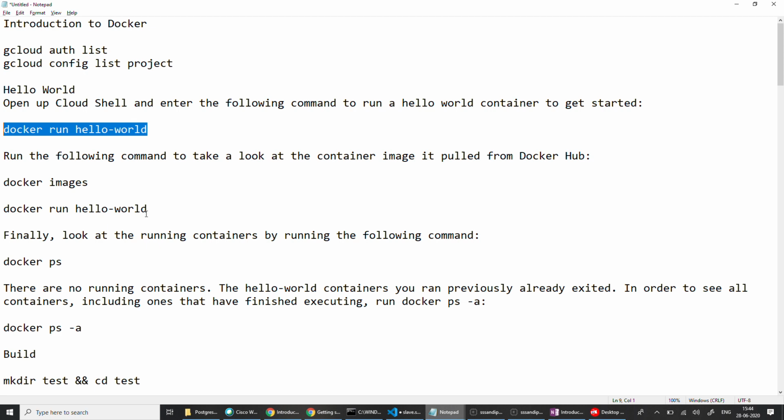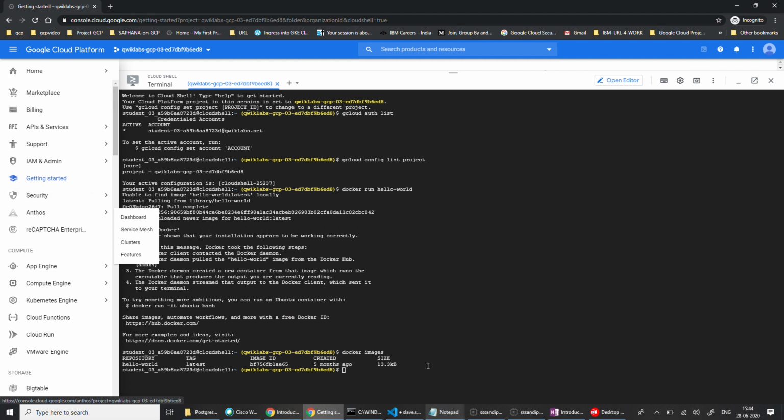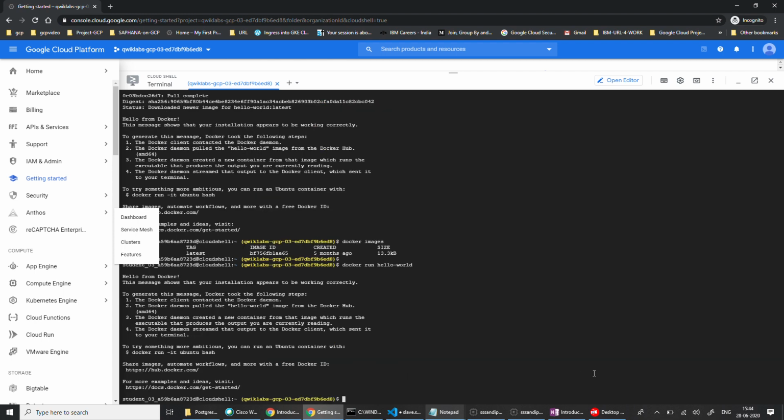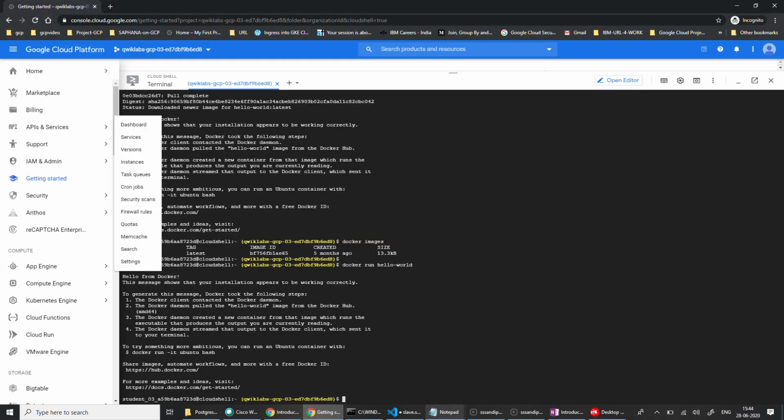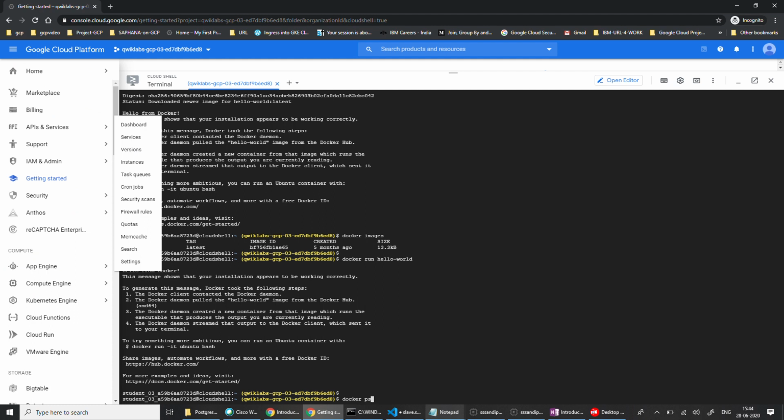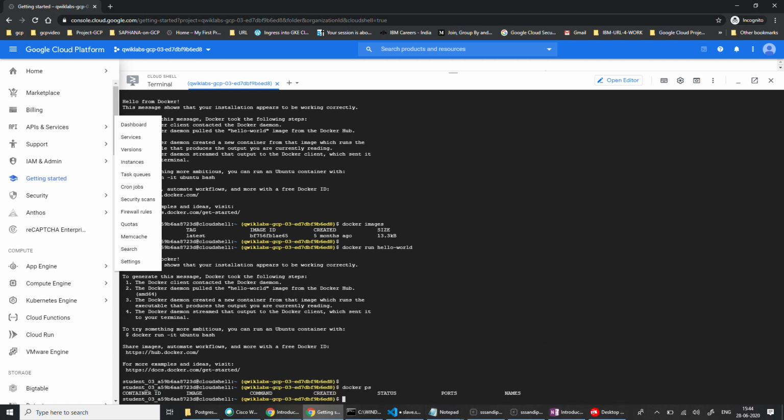So finally, I'll run this hello world command again, just for verification. Then I'll check the Docker process. How can we check the Docker process? That is the command docker ps, to check whether any container is running or any container is stopped. So all the information we can see with this command.